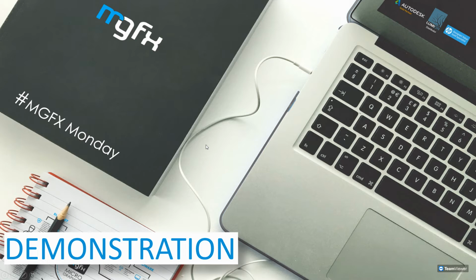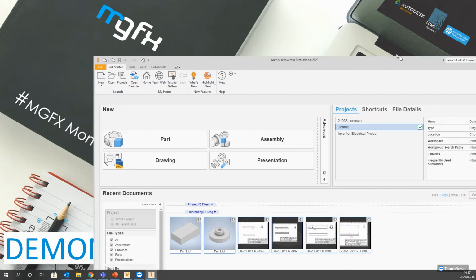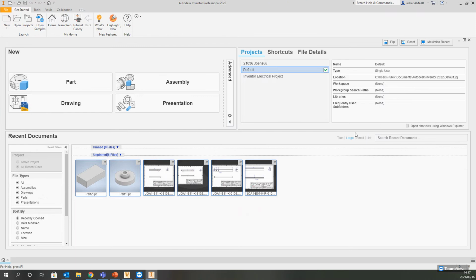So let's take a look at a demonstration and see how it's actually going to work. I'm going to switch my monitors here. I'll just drag this over. I hope everyone can see my screen. So I'm currently in Inventor, and it's a brand new installation of Inventor. I have nothing on here, and we're just going to take a look at the best practices for how one should set up their Vault project.